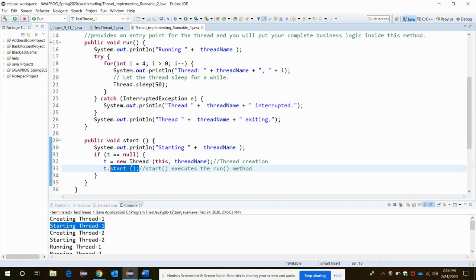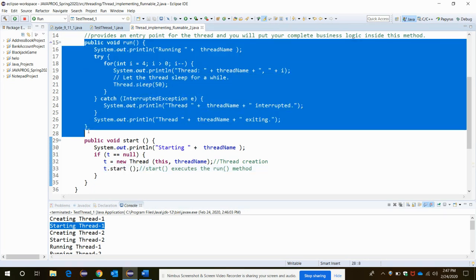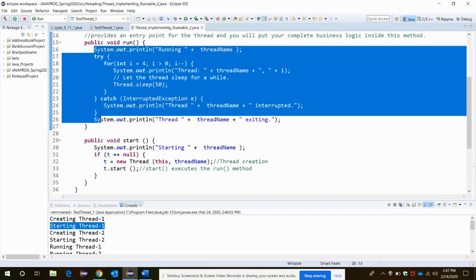Actually, when we call the start method through the object, it executes automatically. It invokes the run method over here. The start method is directly linked to the run method. So now thread 1 will keep on executing all the statements inside the run method.